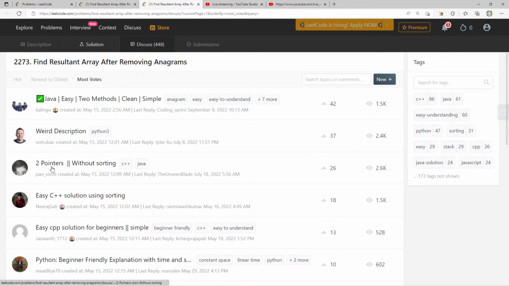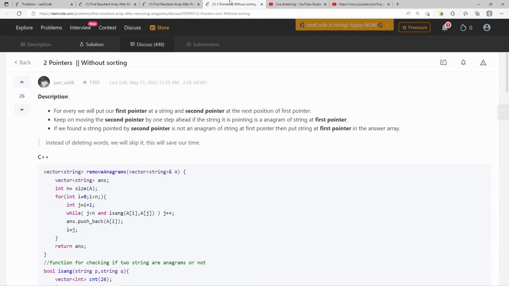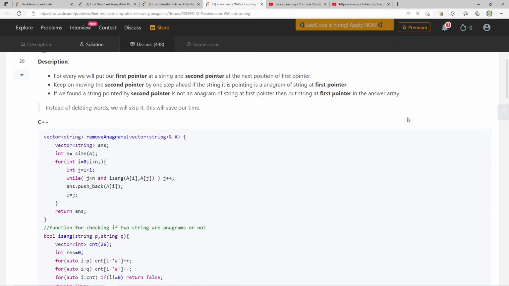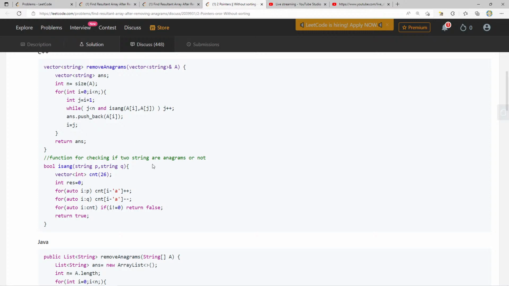Weird descriptions. Two pointers without sorting. Okay. For every string, we will put our first pointer at a string and the second pointer at the next position. Keep on moving the second pointer by 1 step ahead if the string it is pointing to is an anagram of the string at the first pointer. Function to check if 2 strings are anagrams or not.